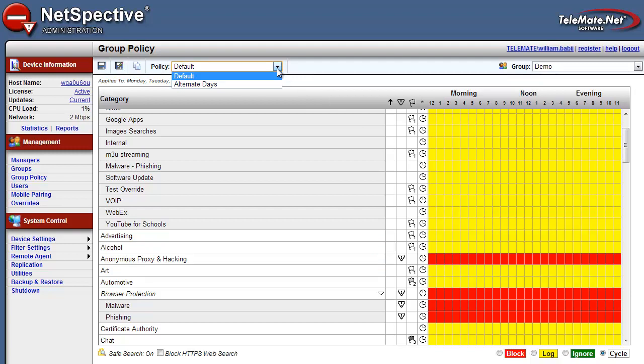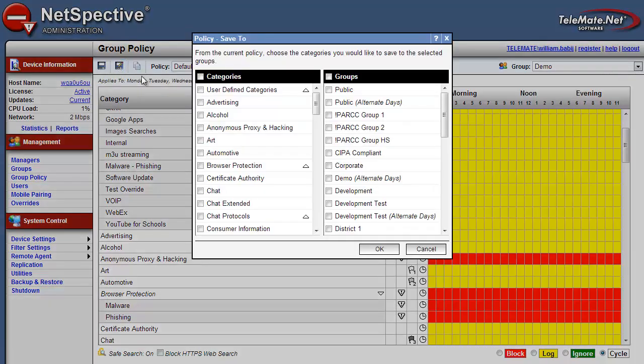Up top, we have our alternate days policy. So you could set up one policy for some days and a different policy for other days of the week. We have our Save To feature, where you can select any number of category settings and then apply those settings to as many groups as you want to. One thing you may want to do is create a baseline policy, select all of your categories, and then apply that policy to a number of groups, saving you from having to configure each group manually. You can just apply that baseline policy and then make one or two changes as you need to.